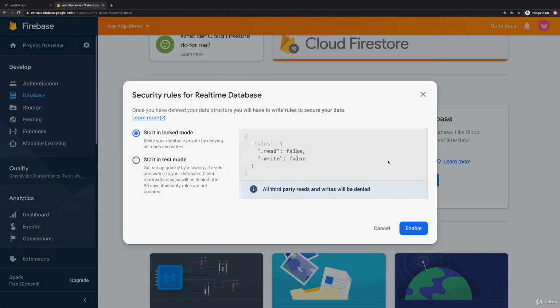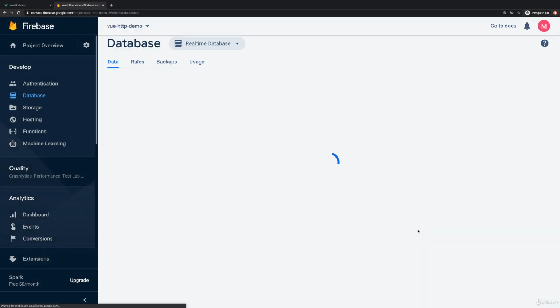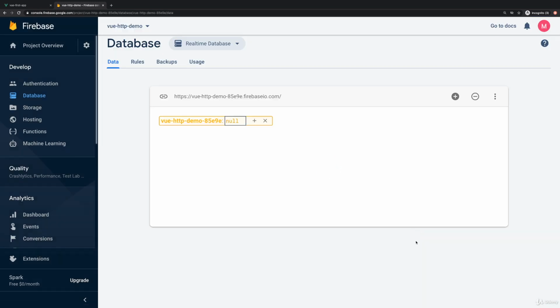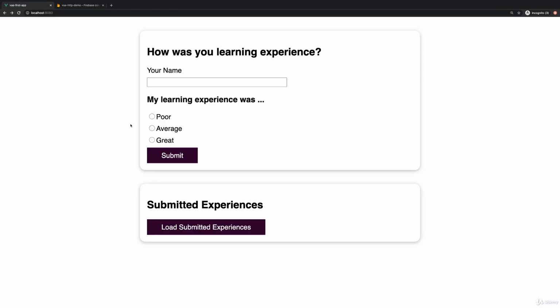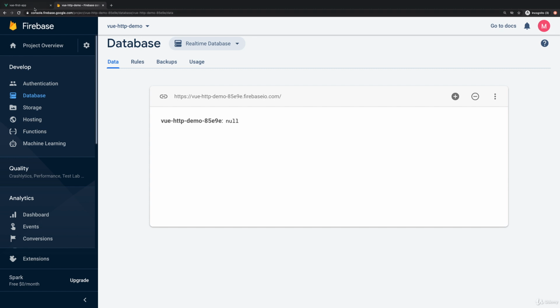So let's create such a real-time database and make sure you start in test mode. Click Enable. And here we go. Now, you should see something like this on the screen, and for the moment, that is all we need. Now let's leave it at that, and let's go back to our Vue app. And here we are now going to see how we can send HTTP requests to this Firebase backend and how we're not going to do it.